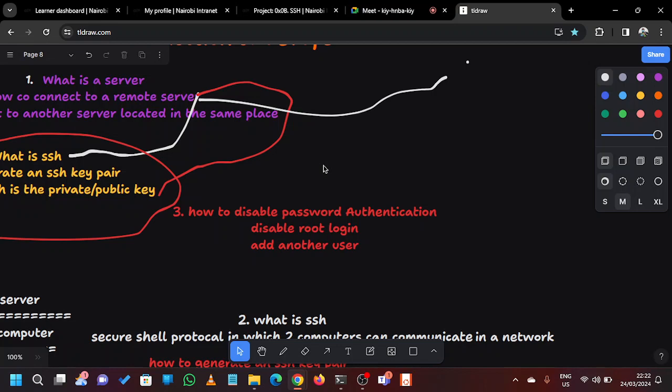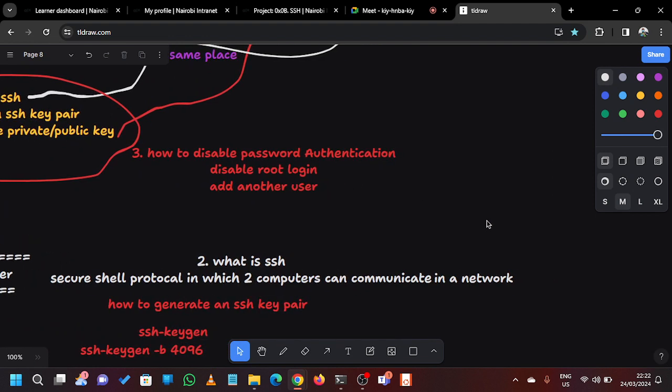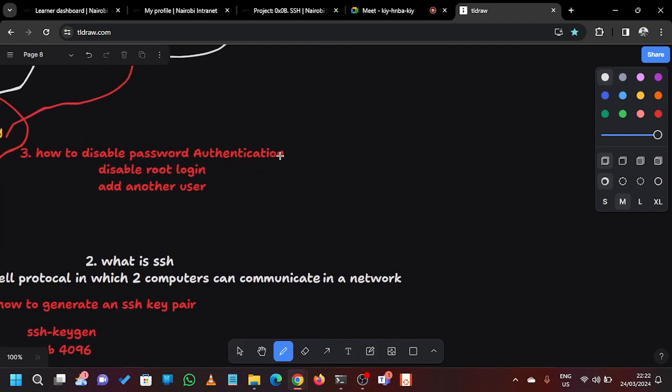So finally, the last thing that I wanted us to do an introduction to was how to disable password authentication, how to disable root login, and also how to add another user. But adding another user in our case is not really important, because the Ubuntu we are going to be configuring is only going to be ours. Let me draw another line so that you can finish this.